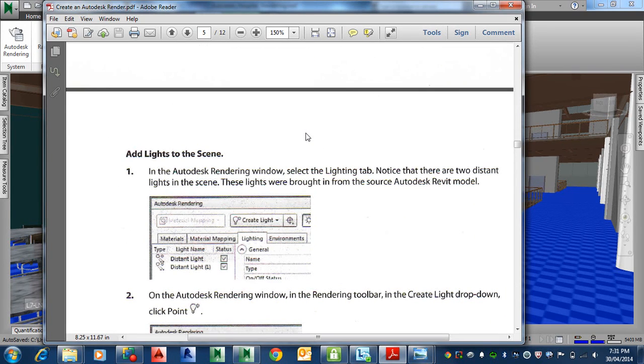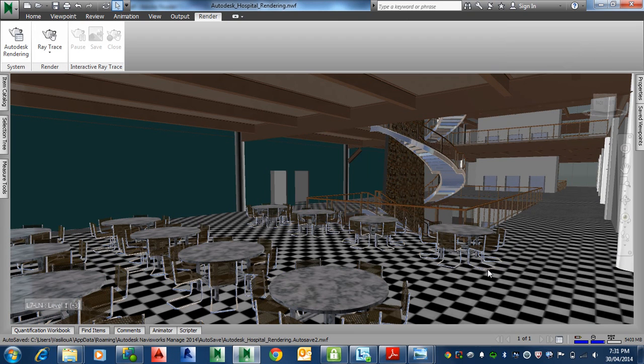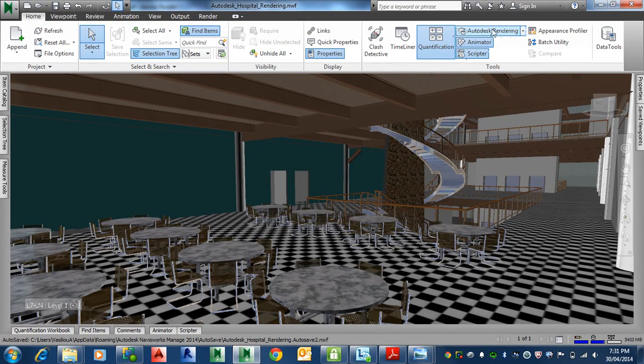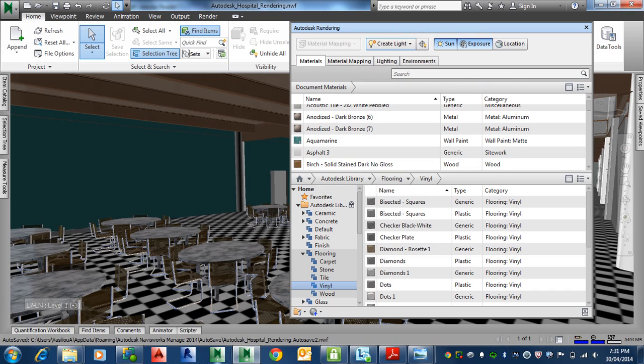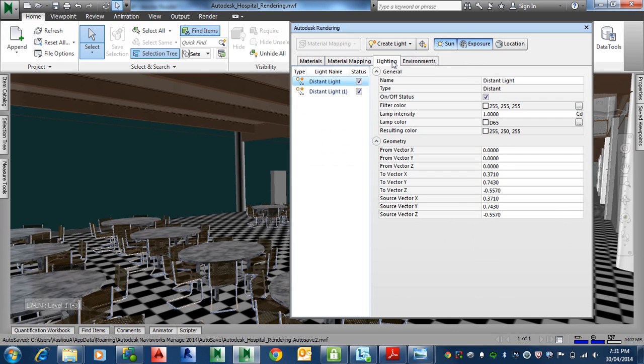All right. So basically, just flick over to my model here. Just escape that. All right. At the Autodesk rendering, in the Autodesk rendering window, which I switched off previously, here. Select the lighting tab. Notice that there are two distant lights in the scene. These lights were brought in from the source AutoCAD Revit model. Okay, so click on the lighting. Here we are. There's two lights there. All right.